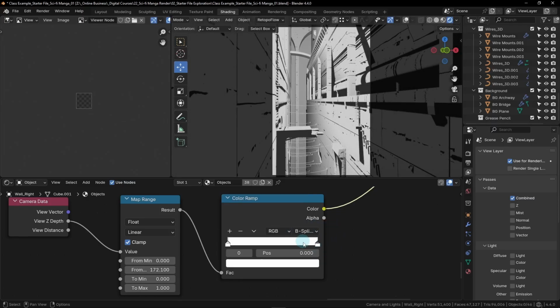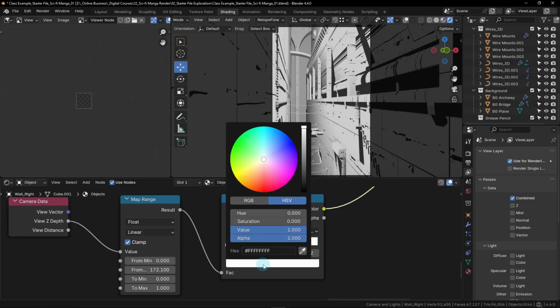Now we'll select this right slider by clicking this triangle or making sure that it's set to the 1 channel down here. We're going to set the position to 0.342. Hit enter, and then we need to change this color from white. So we're going to click on this bar at the bottom, and we're going to set this value to 0.025 and then hit enter.